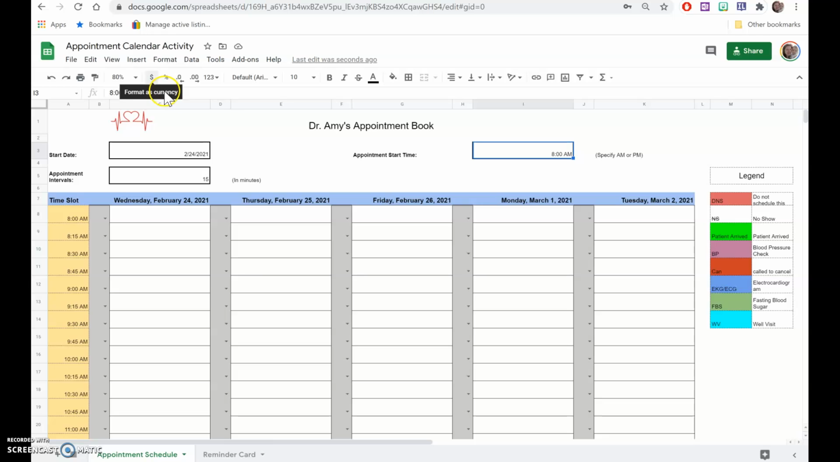You can do appointment start times, right? This is totally up to you. Biggest thing here is just to specify, obviously, AM or PM, because that is how the times are set, so you can change. And then you can change the appointment intervals if you want to do every 30 minutes, every 15 minutes, right? Every 10 minutes, it's going to adjust this little side corner time slots here for you.